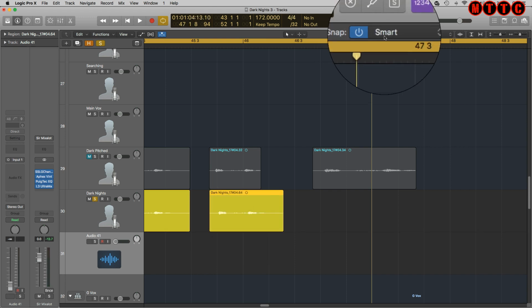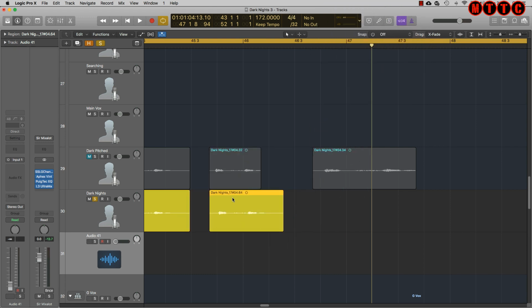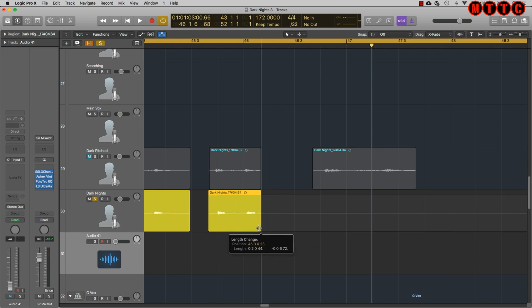And what you can do, if you're finding that the snap is restricting you, is switch that snap off. So it's a lot smoother. You can move smaller increments until you get the right position. And then just close that off like so.